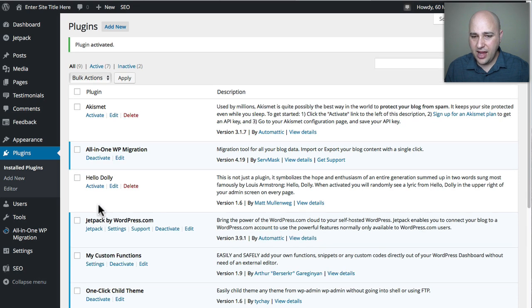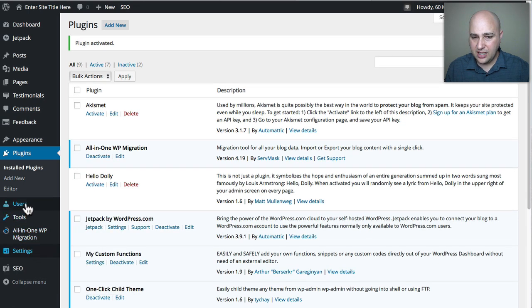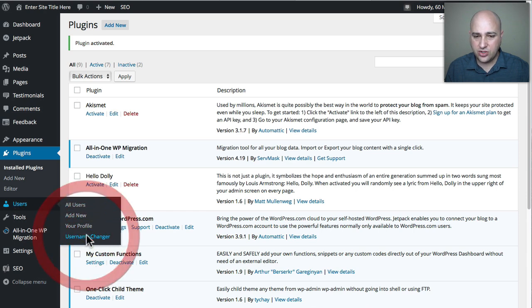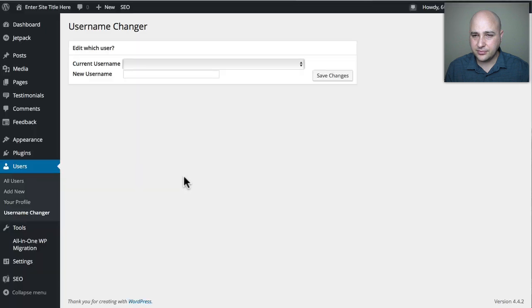Okay, the plugin's now activated. And let's see, we can go to now where it says users, there's a new option that says username changer. So go ahead and click on that. And right here we need to choose in this drop down the username we want to change. And it's right here, 60-minute website challenge.